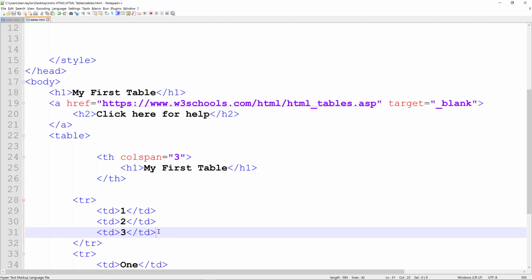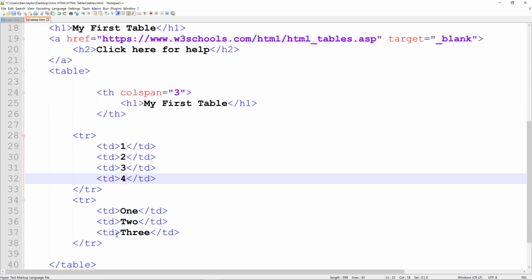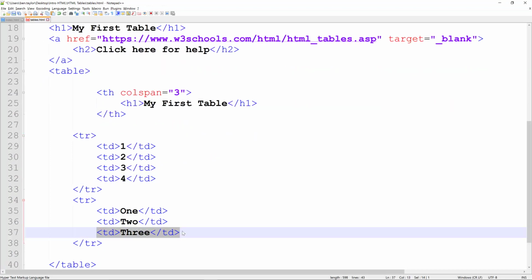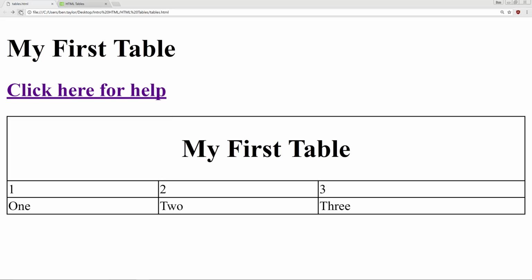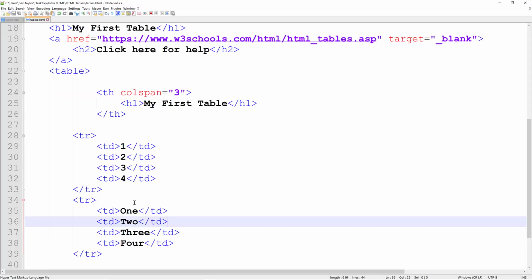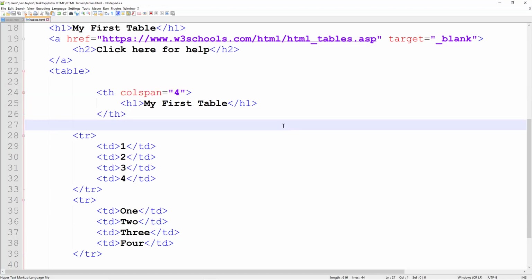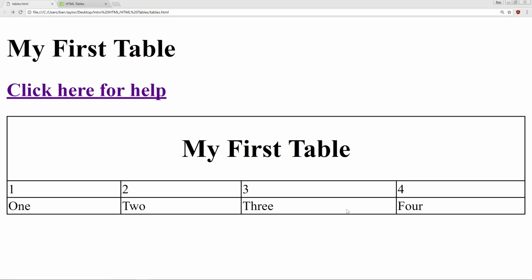Let's say I had created an extra table data right here. Name this 4. And I went ahead and made an extra table data down here. Labeled this 4. I'll save that, refresh, and watch what happens. Once again, it breaks this table head. That's because if I'm going to add that much table data in here, I'm going to have to make this colspan 4, right? And now, when I refresh, you can see it fixes that.